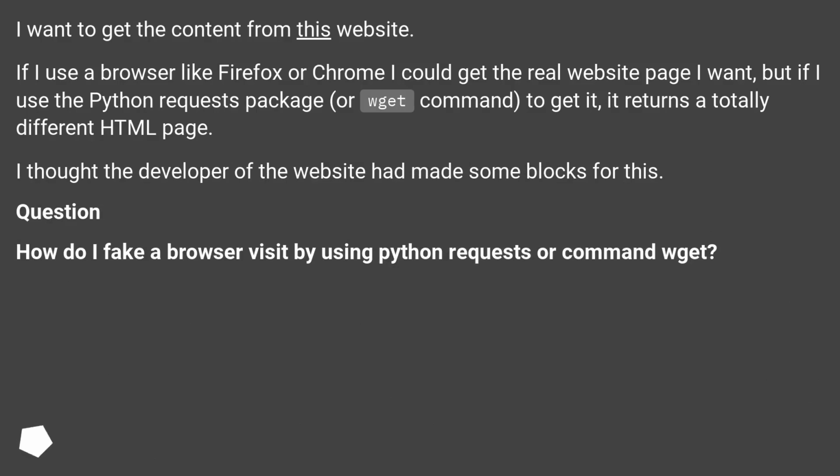If I use a browser like Firefox or Chrome, I can get the real website page I want, but if I use the Python requests package or the wget command to get it, it returns a totally different HTML page. I thought the developer of the website had made some blocks for this. Question: how do I fake a browser visit by using Python requests or the wget command?